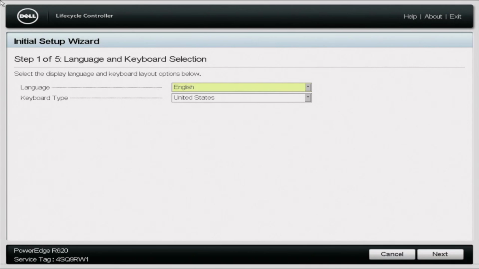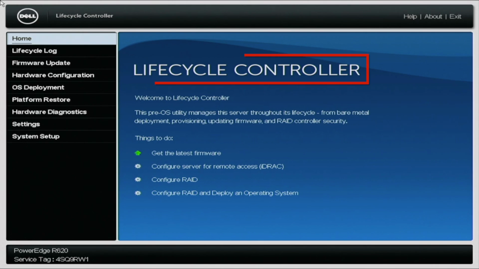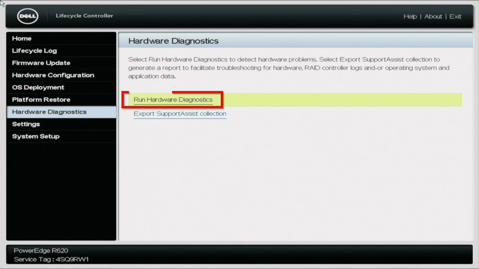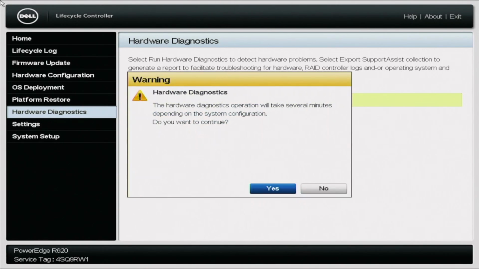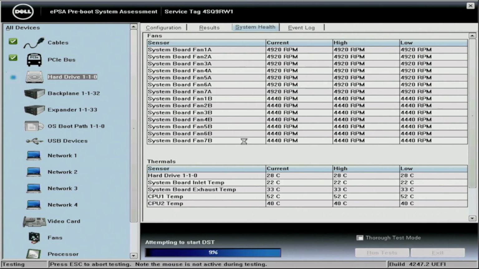So what you want to go ahead and do is boot up your server. And during post, you want to go ahead and press F10 so you can enter the lifecycle controller. Once you're in the lifecycle controller, you want to navigate to the hardware diagnostics tab on the left side. And then you want to press run hardware diagnostics. And you may get a little warning screen, but you just want to go ahead and press yes. And it'll take a little bit of a second to load, but this will load us into Dell Diagnostics. So immediately, whenever we load into Dell Diagnostics, there's a lot of information that pops up.